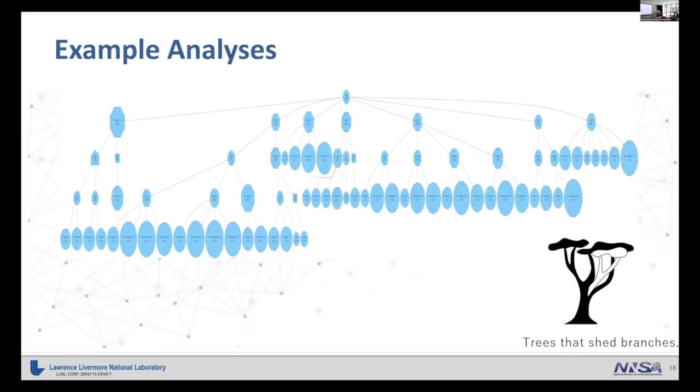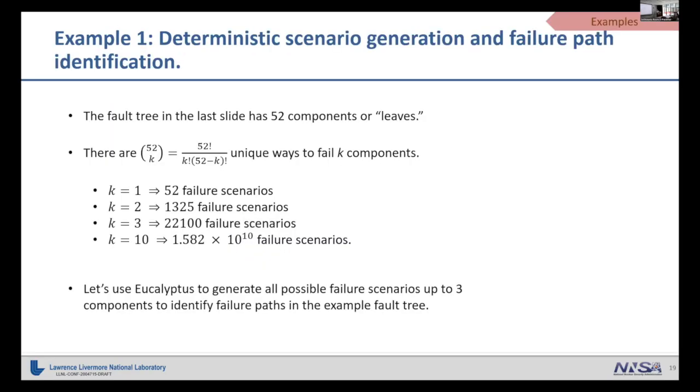So this is a slightly more complex fault tree. I know this is kind of an eye chart. The details don't really matter here, but it was a system that I had, a fault tree that has some interesting features in it, and this image also came out of Eucalyptus, so you can output images for fault trees and help for just visualizing this kind of thing. But I'm going to show 2 kind of modes of using the code.